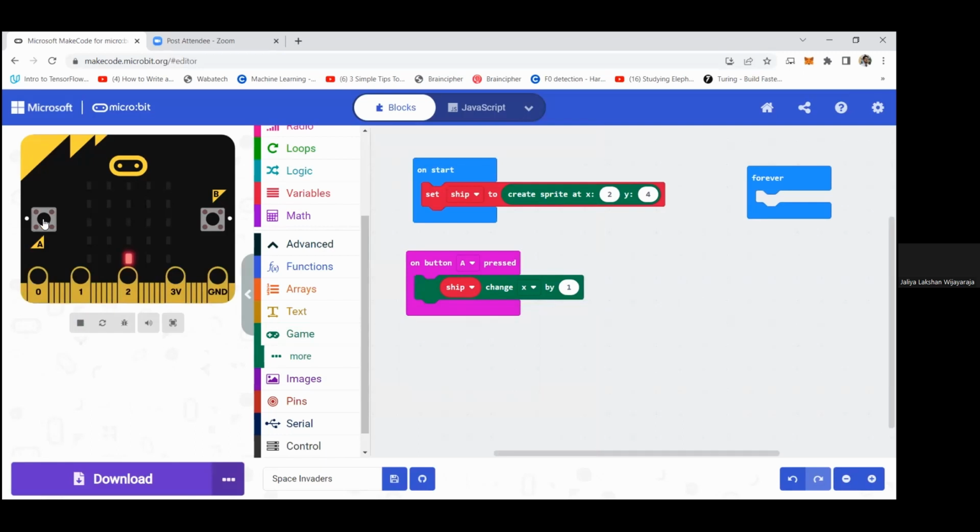So once I press button A, I can move my LED using its X value. Let me change it to B. Once I press B, it will move my LED to the right. That means my ship is moved to the right. I want to move my ship to the left as well. So what can I do? I want to move it when I press A.